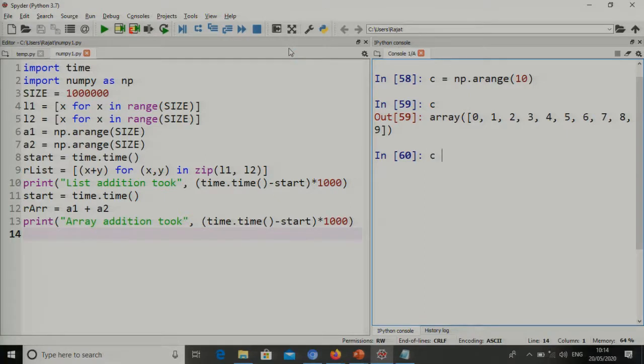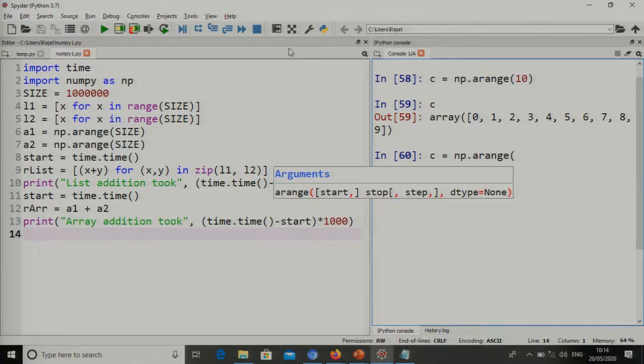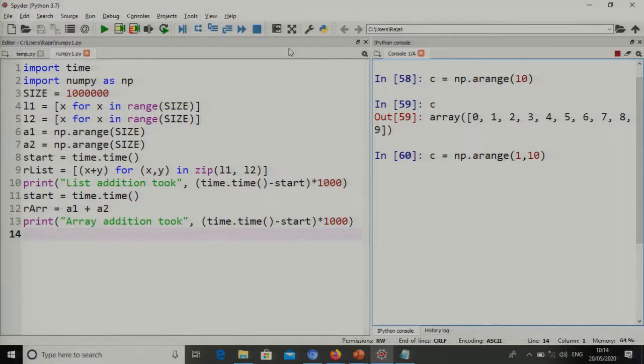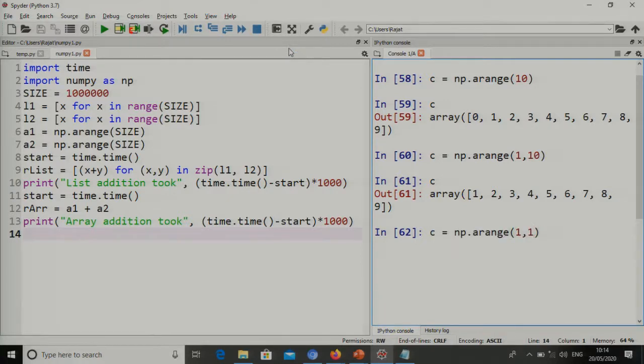Arange can also be used as np.arange(start value, stop value). In this case, C will be an array having the elements starting from 1 up to but not including 10. So it will be an array of 9 elements. If you want to create an array of elements 1 to 10, then you probably have to say this.